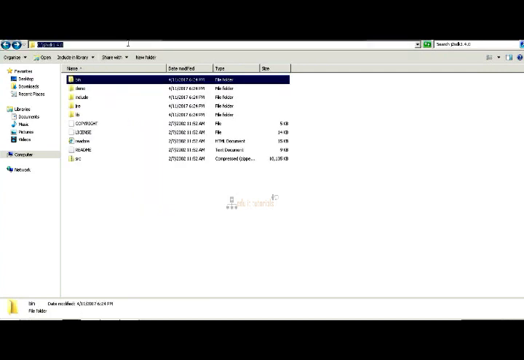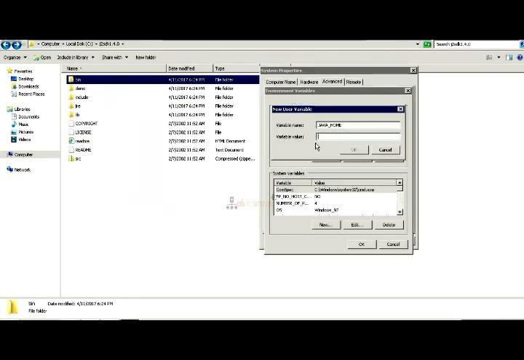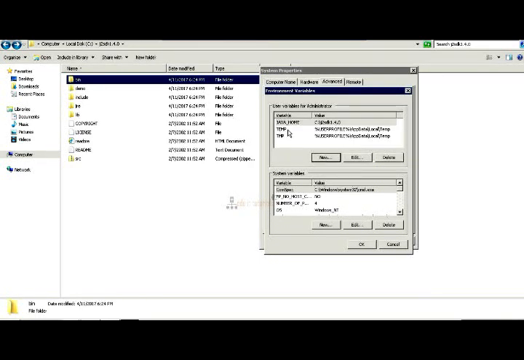This is my Java home. Okay, C colon J2 SDK 1.4.0. This you need to copy here. The path of Java home, Java installation directory. Okay, click on OK. Now I got a variable name JAVA underscore HOME, J2 SDK 1.4.